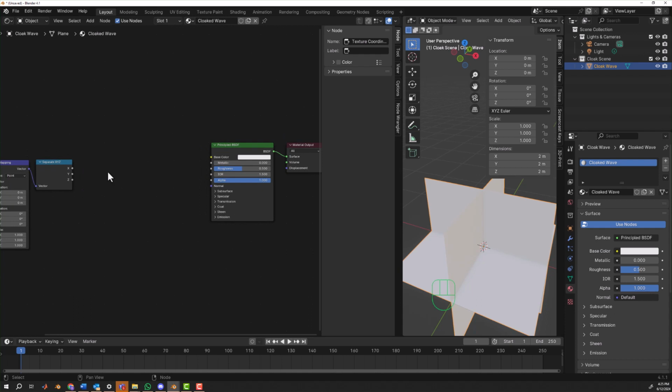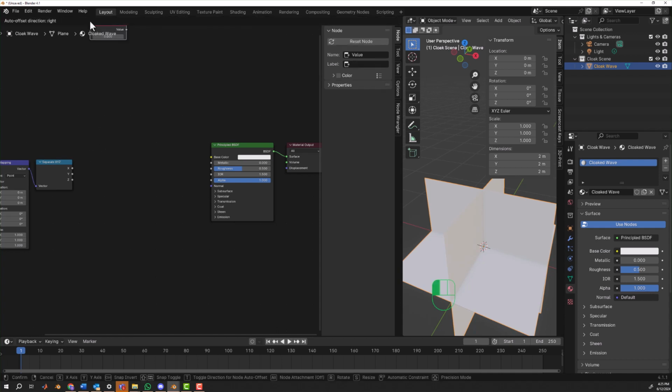So we have a wave, and it's going to have a wavelength. How do we set that? Well, one way we can do it is with a value node. So again, click on Add and type value and hit Enter. And this is where we can define our wavelength. Right now it just says value.